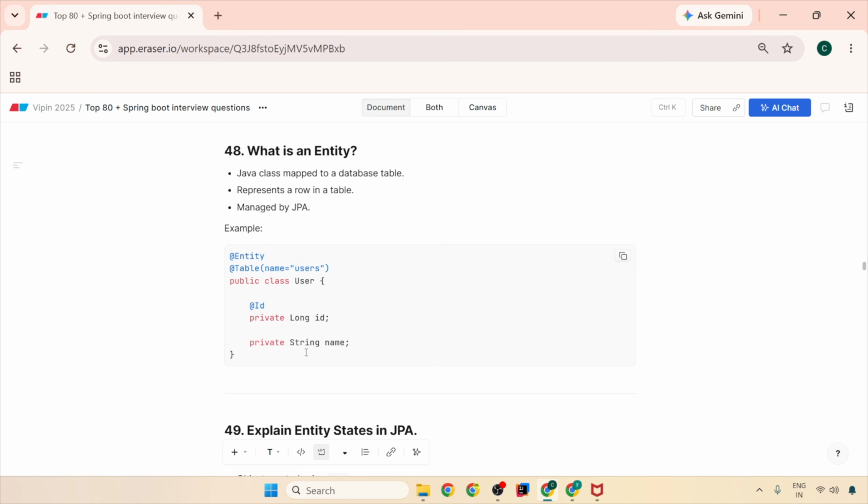What is an entity in Data JPA? It is a bean which is managed by JPA. It is a Java class mapped to a database table. So basically, when your table is mapped to a particular class, that becomes an entity. It is actually going to represent a row in a particular table.